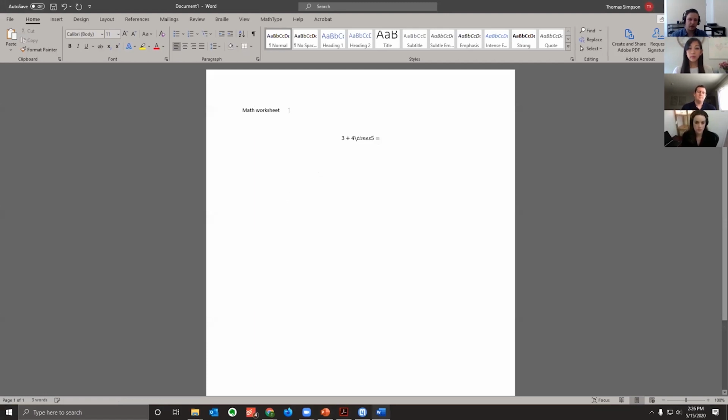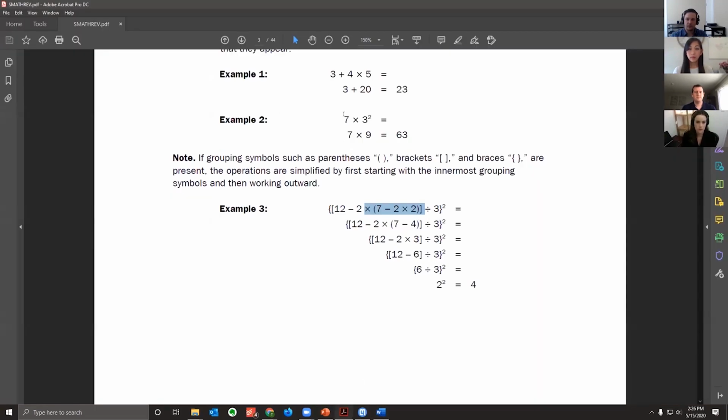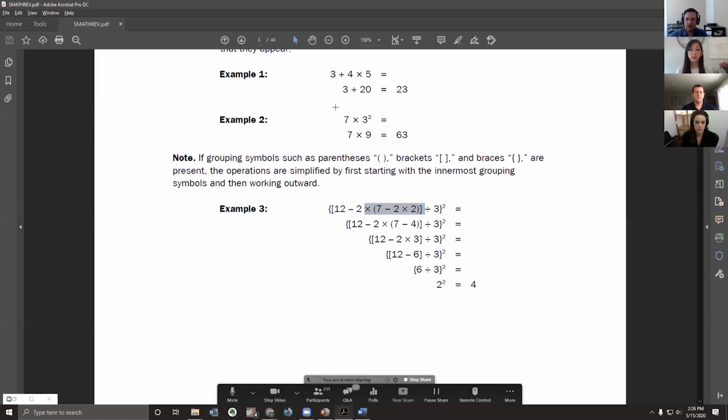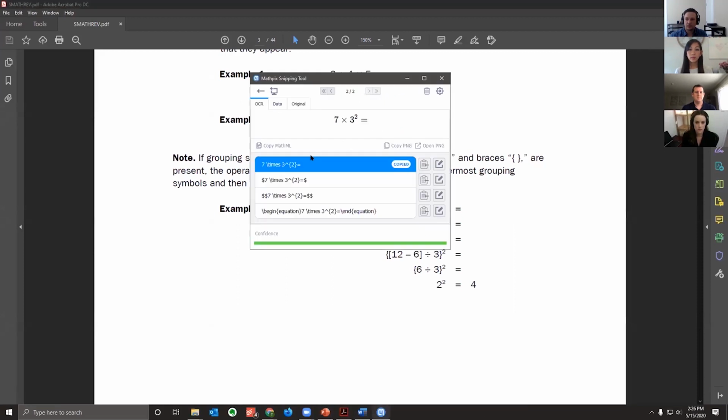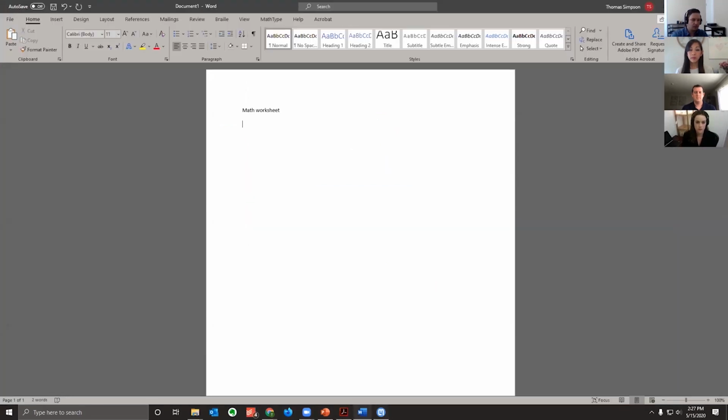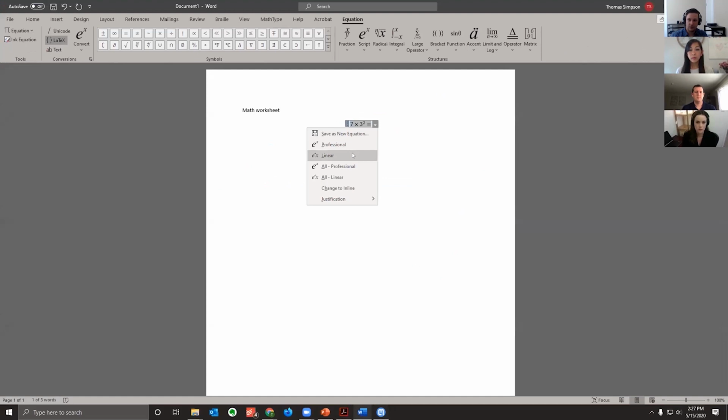So I've got my Microsoft Word document here, and I've already taken a picture of an equation with MathPix, right? If I wanted to do it again, let's just go ahead and do 7 times 3 squared. I'm going to hit Control-Alt-M, and I'm just going to copy that equation. I'm going to hit Copy MathML, go back to my Word document, and I'm just going to hit Control-V. So I've got 7 times 3 squared. I'm going to change this to linear, and then I'm going to save this.